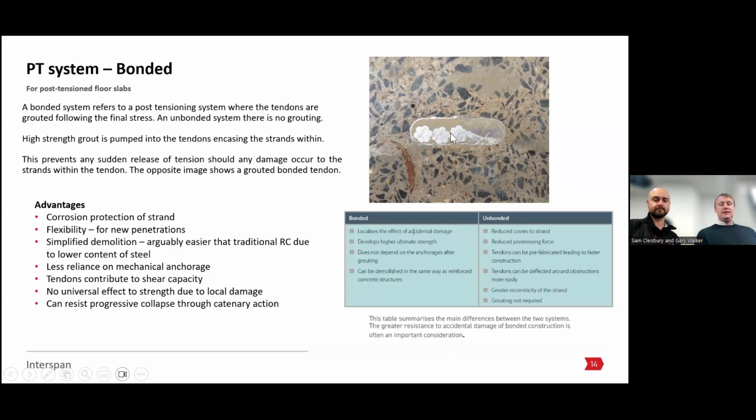We stressed it slightly and grouted it, and then cut sections along it to make sure that the full area inside the duct was full of grout, which you can see there. It was a successful test. So there's another advantage of grouting it. You've got corrosion protection of the strand because it's fully encased in concrete, and you've got flexibility for the penetrations.